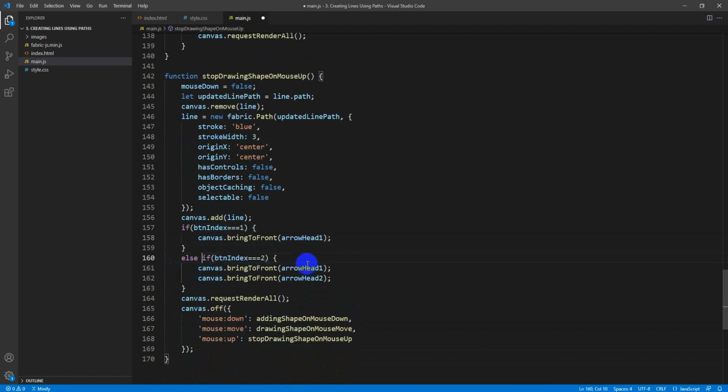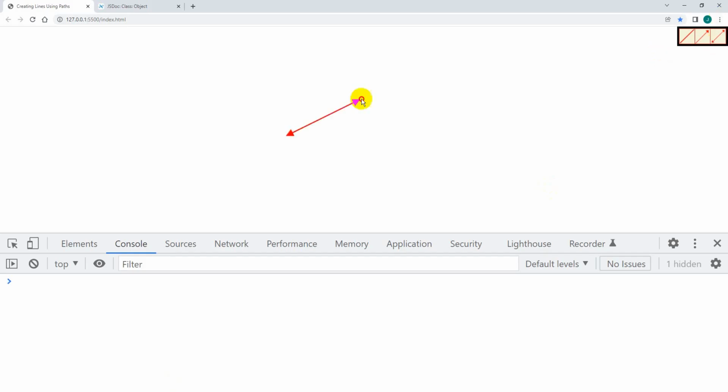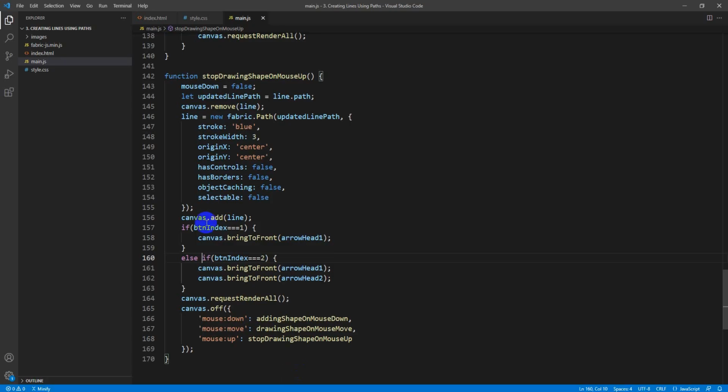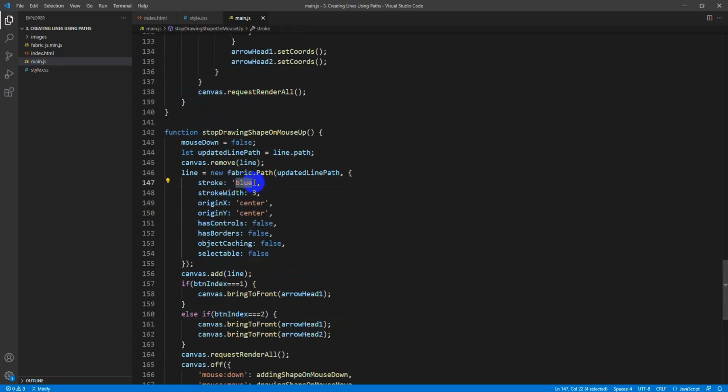Else if arrowhead 1 and arrowhead 2 will be brought to the front. Let's check it out. Alright. We can see that the line is behind. Okay, it's behind. Now we can change this blue to red back again.